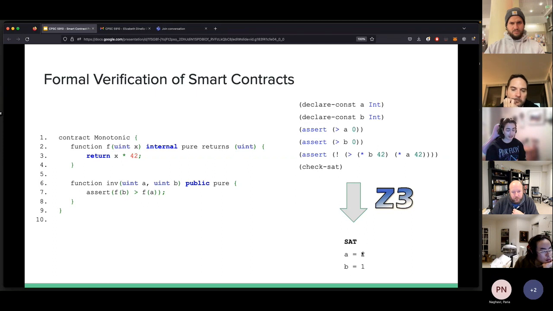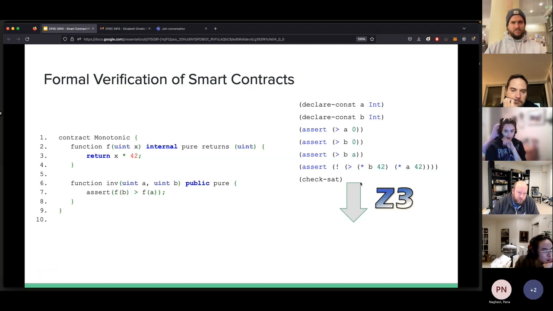In the case where a is greater than b, a is 2 and b is 1, of course, this property won't hold. So you can go ahead and add this precondition that when b is greater than a, this should hold. And then Z3 will come back and say unsatisfiable, and we've proven that this property holds for all inputs.